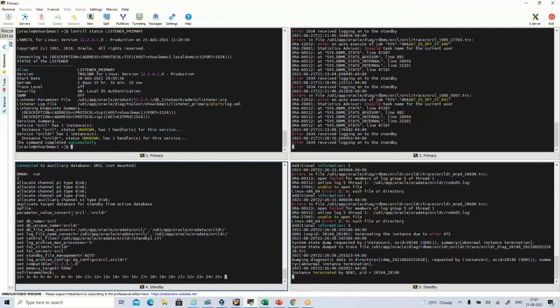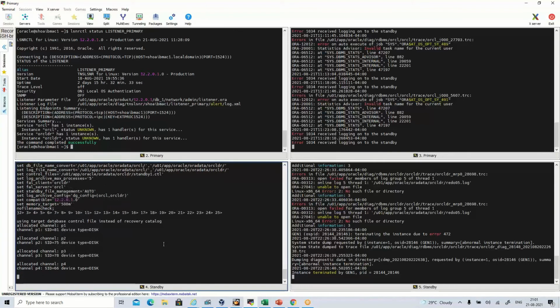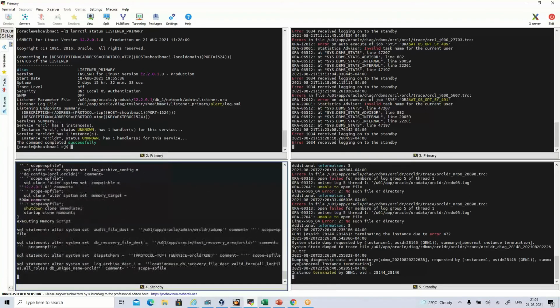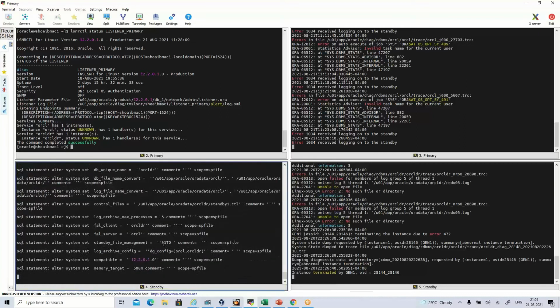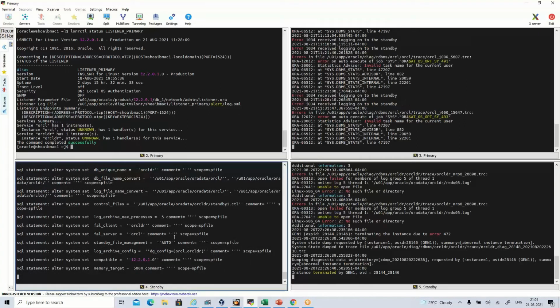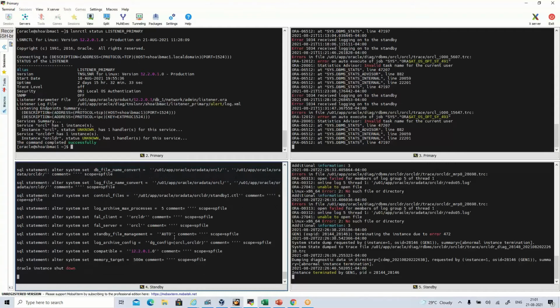There is a convert value that is ORCL and ORCLDR. The database name is ORCLDR, and the DB unique name. In the case of a standby database, the DB unique name will be different, while the DB name will be the same. Then there is the DB file name convert, log file name convert, and the log archive config parameters. All these are parameters that we set here. So just let's wait for a few minutes.